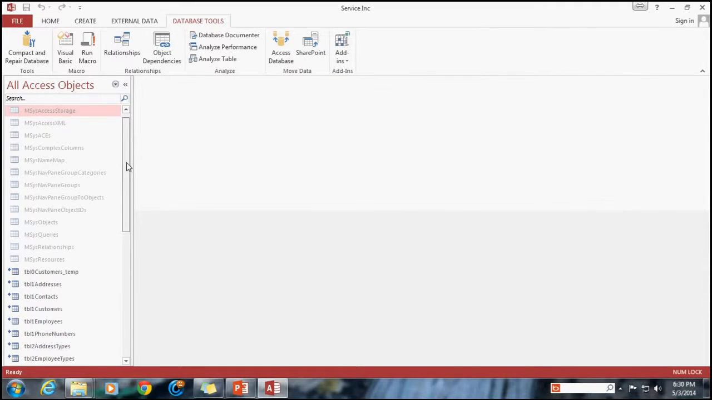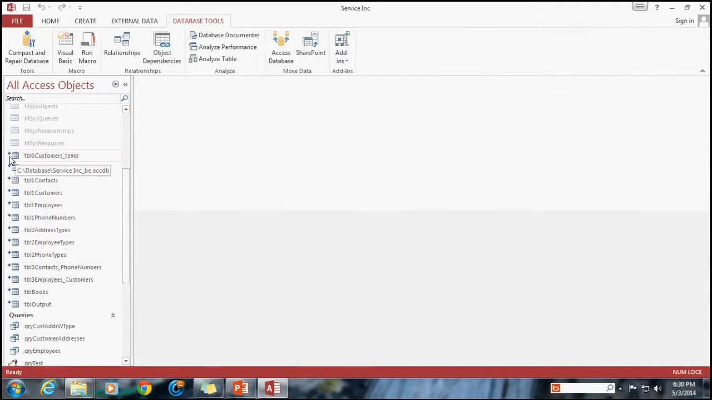Click OK. And if you look over here now, our tables have this blue arrow pointing next to them. When I hover the mouse over each one of these tables, you can see underneath is the file location, C:\database/serviceinc_be.accdb. Now, there's a problem.